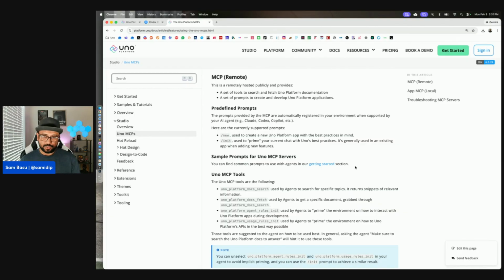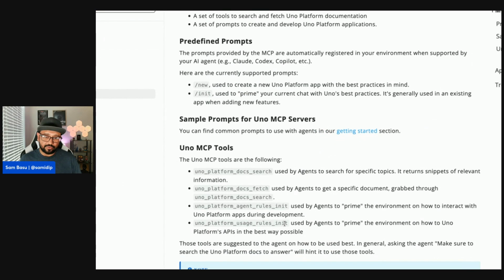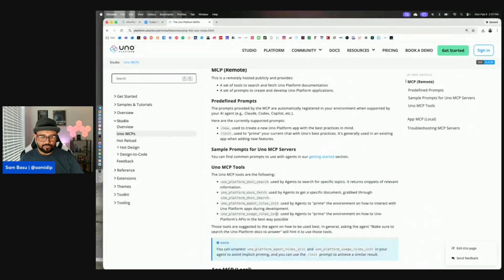So there are two MCP servers here with Uno Platform. One is called the remote MCP. This essentially can do a doc search, and it can do a fetch, and can kind of initialize the agents to work inside of an Uno Platform app.